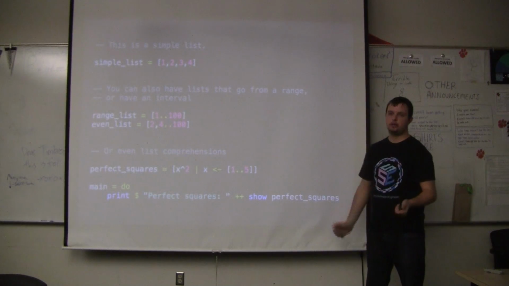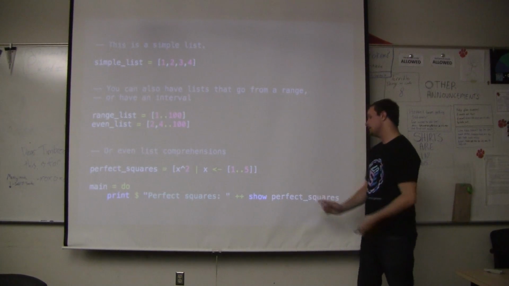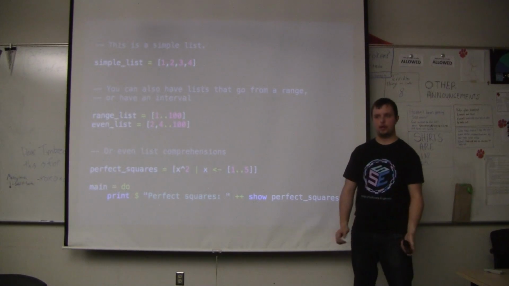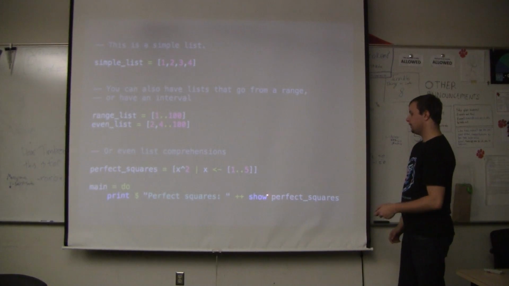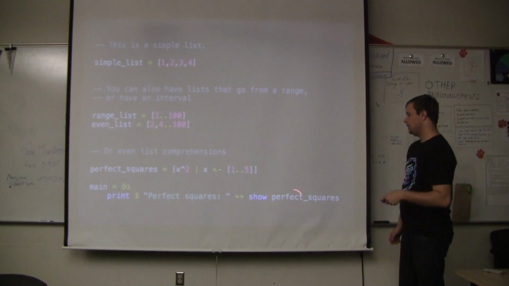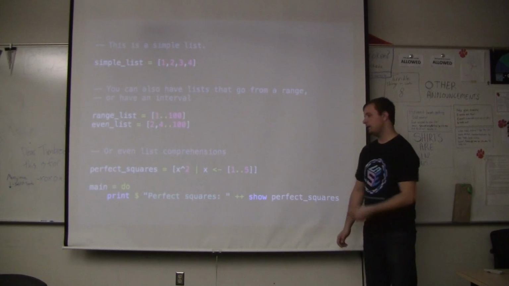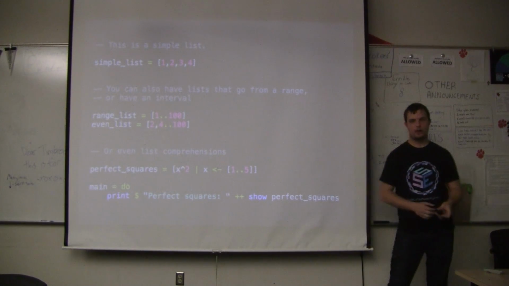And since technically strings are just char lists, if I want to concatenate strings, I use the list concatenate operator. So I get my list of perfect squares, I convert that into a string or a char list, and then I concatenate these two char lists into one, and then I finally print that out. Does this make sense to everybody?